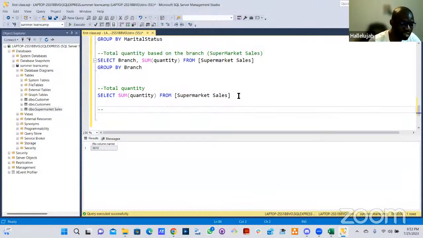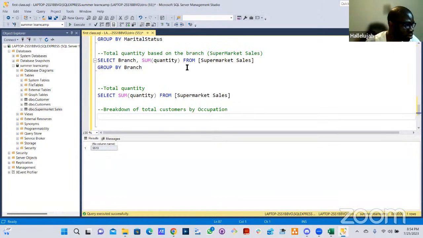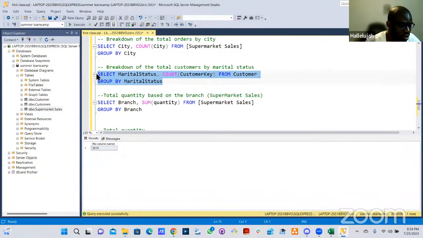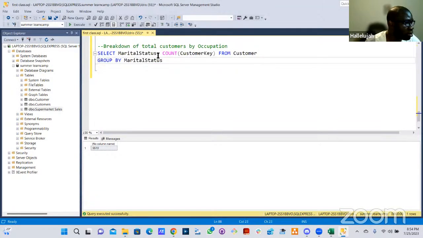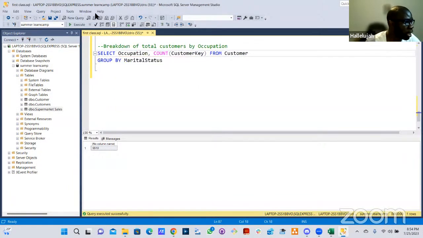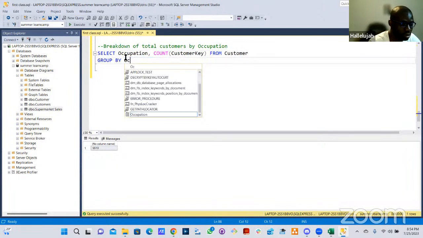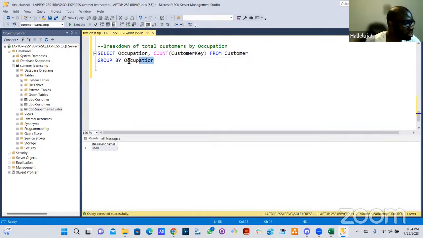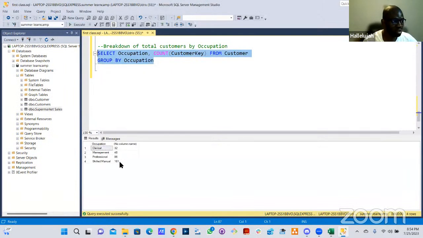So first, let's see a breakdown of total customers by what now? Occupation, right? Okay. So you already know how this query is going to work. So let me write it very quickly. It's going to be select, not marital status now, it's going to be occupation. Okay. Count of customer key and then group by occupation. All right. So if I run this now, I have this.